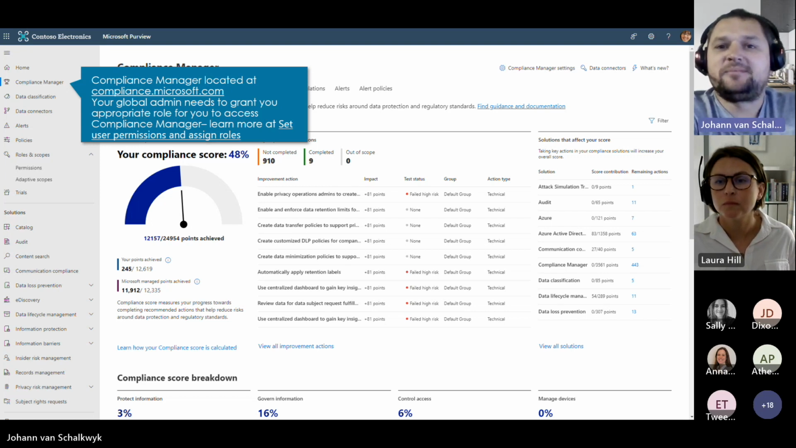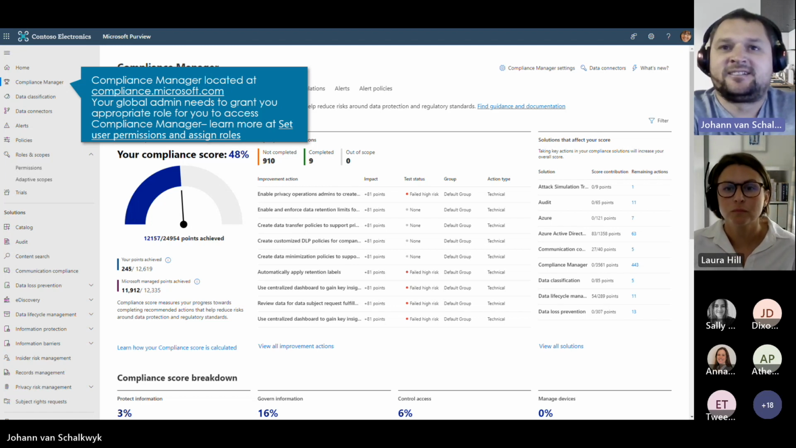But there's a subset of permissions dedicated to Compliance Manager within Microsoft Purview that enables you not to expose your elevated, broader Office 365 tenant roles and permissions to your compliance team. There are dedicated roles within the Compliance Manager that you can assign to your compliance team so that they can perform the actions that are required of them, focusing only on the Compliance Manager.